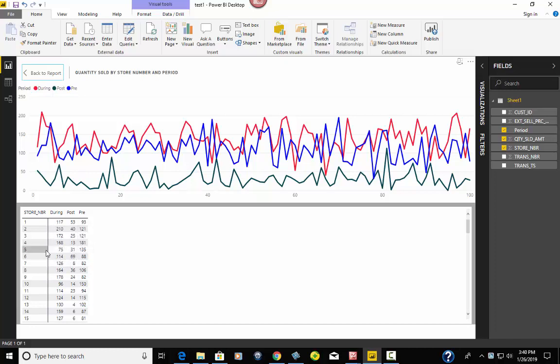Not always. So like store 5 had a decrease. Its pre-campaign was 135, its during was 75, and its post was 31. You may even have some that have a bigger post. It's possible. You could look through that and identify the anomalies in there. So this way, the users, you can give them the data. They have a dashboard, right?